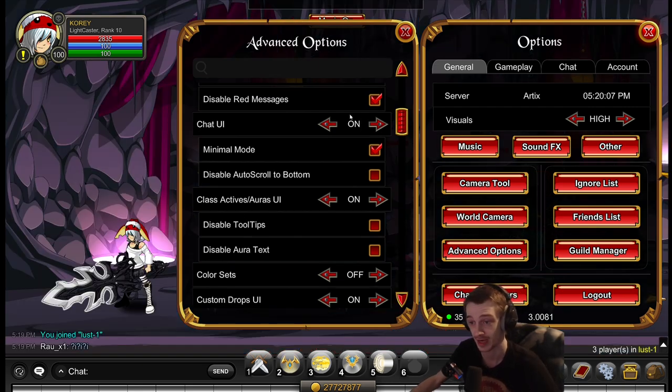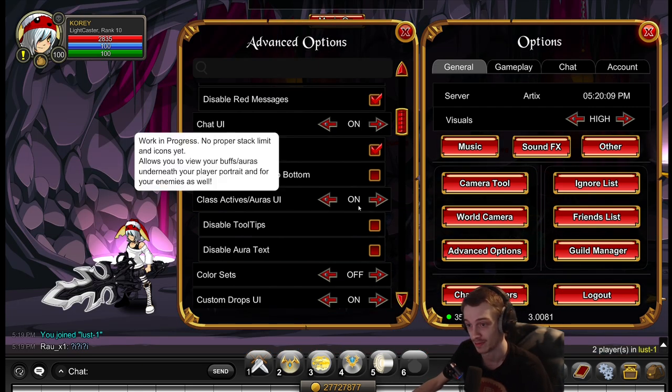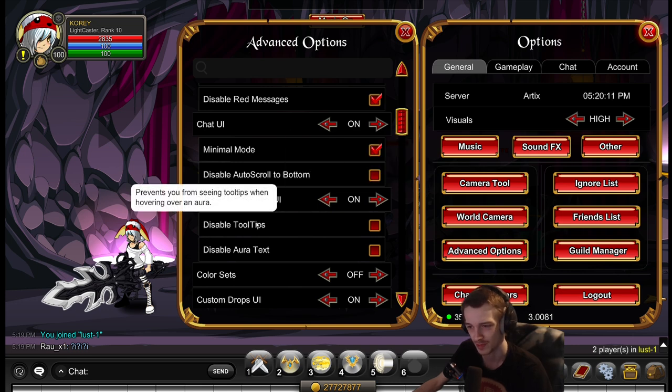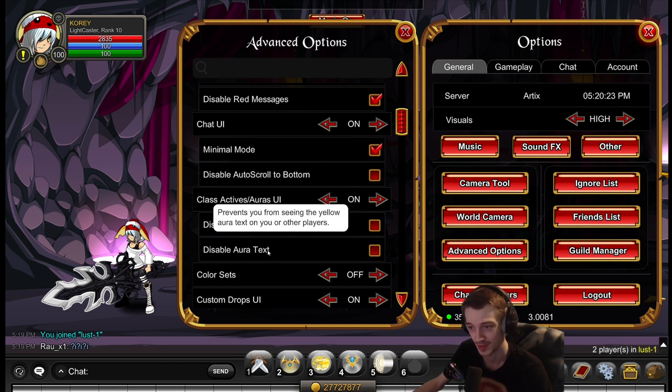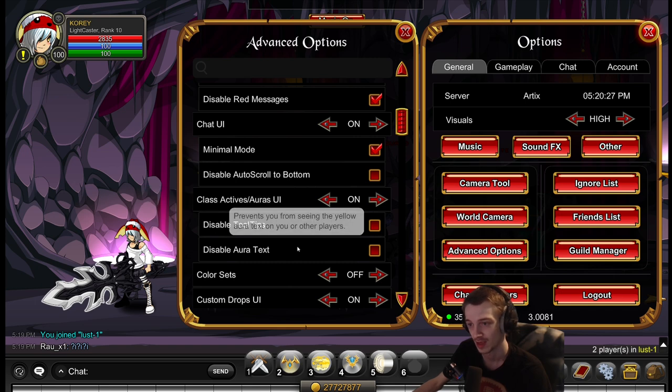The next one is class active aura UI. I would definitely turn this on. You could disable aura text and tooltips. Might help a little tiny bit with lag because it's less text on screen, less visual noise. I have it turned on because I don't really mind it, but yeah, if you don't want to see the skill text that says what skills you're using and stuff like that, you can turn it on.